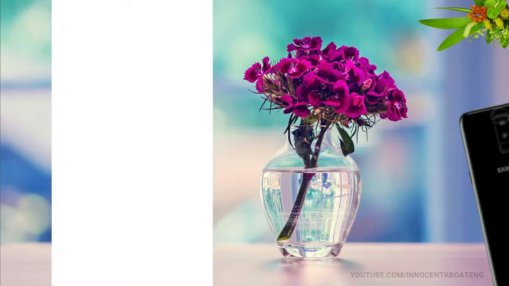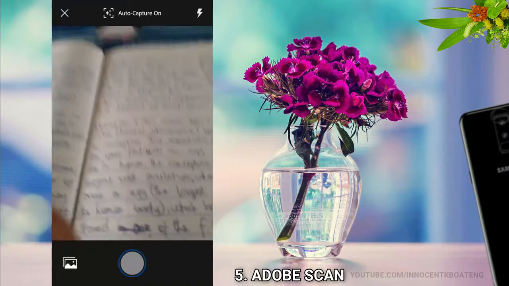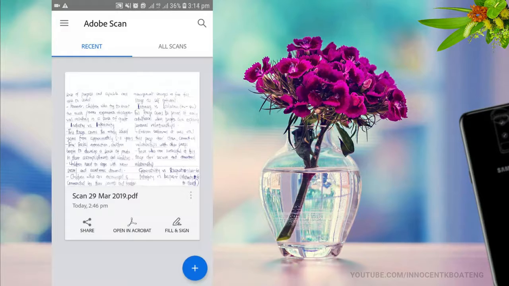So last on the list is Adobe Scan. If you are somebody who enjoys reading PDFs just like myself, you might want to convert all your written notes into PDFs so that you can access them from your phone, your laptop, anywhere, anytime. This is what this particular app does. It allows you to scan all your written notes into PDFs, and then you can access them from anywhere.